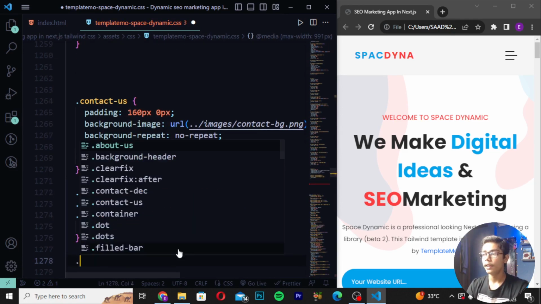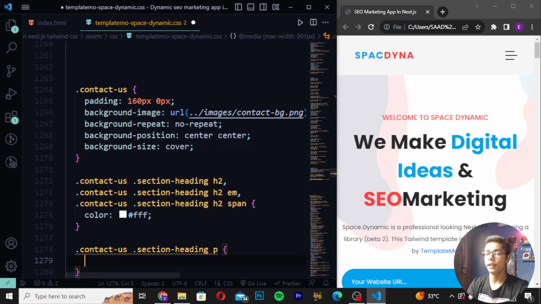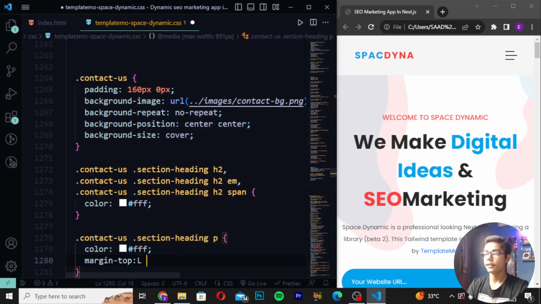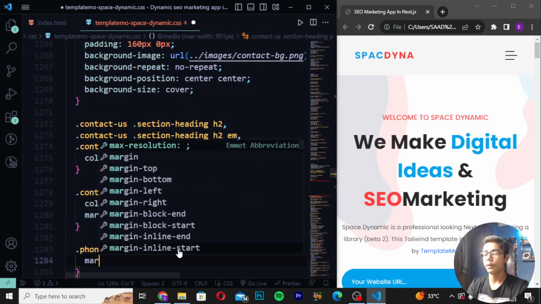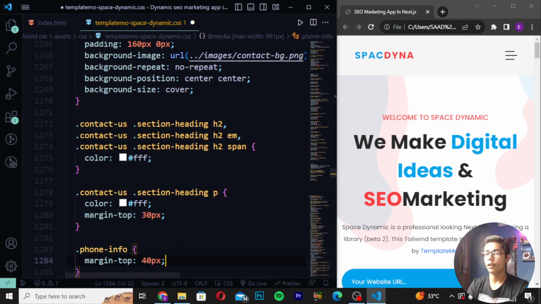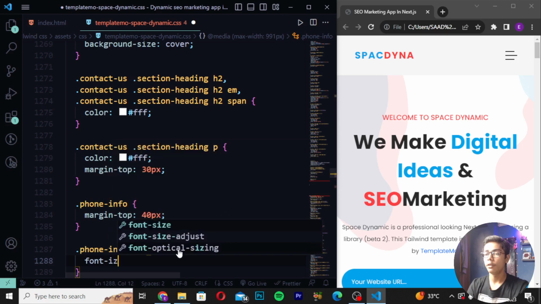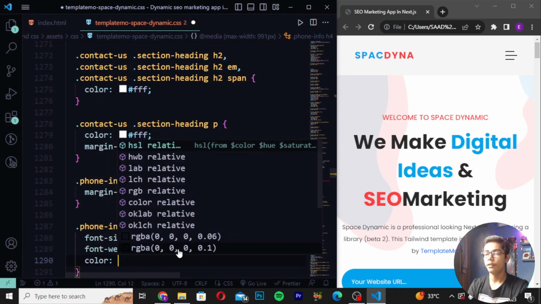Then this time I will be writing contact us section heading, and this time I will be writing it to like p tag. So here I will be writing this. Then the text color should be white, and I will be writing its margin top as 30 pixel. Then I will be writing here phone info, means phone information. So here it should be margin top 40 pixel, and I will be writing phone info again. Right here h4 this time, and there I will be writing font size as 20 pixel. Now when you've written this, you have to write your font weight as 700, and I will be writing the color of text white.